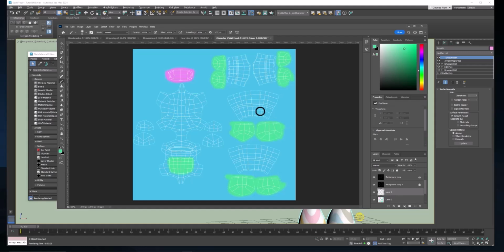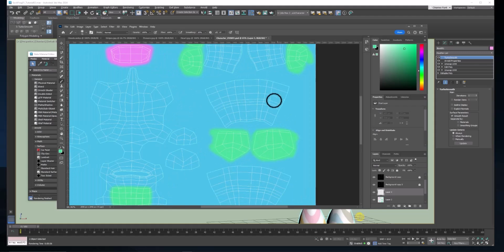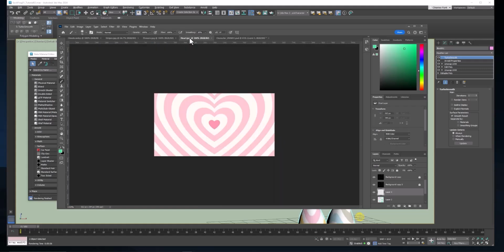So just for the sake of understanding how these UVWs are distorting the texture, in order to make this a straight stripe across, say, this leg right here, you would have to paint following the curvature of the mesh, and that would create a straight stripe across your creature. So let's do a heart.